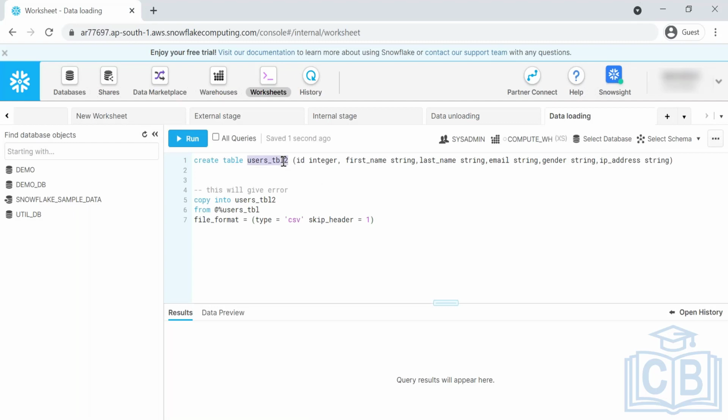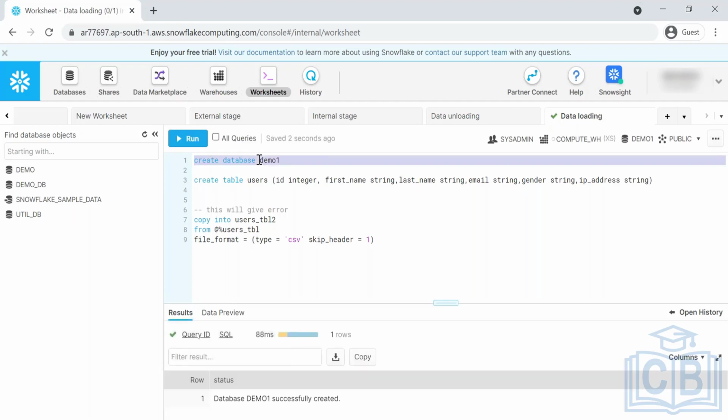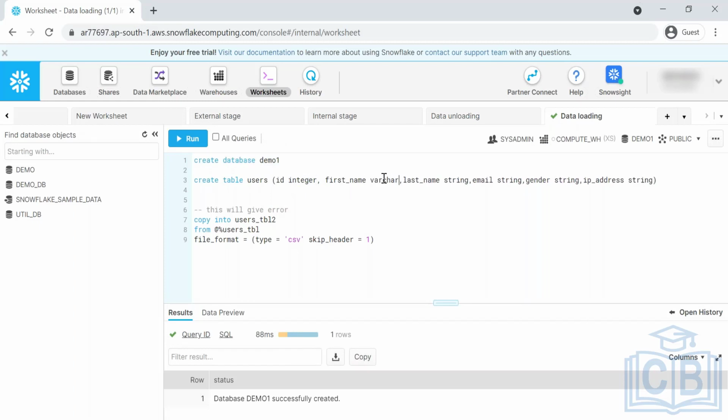Okay, so I'm creating a table, again the same table users, but for this exercise there is no theory. We'll directly see data loading scenarios under copy command parameters. So I'll create one separate database, maybe demo one, and yeah, ID is integer. This time let's go with specific types. Usually Oracle will have maybe varchar 60 or something. I'll replace all the strings.